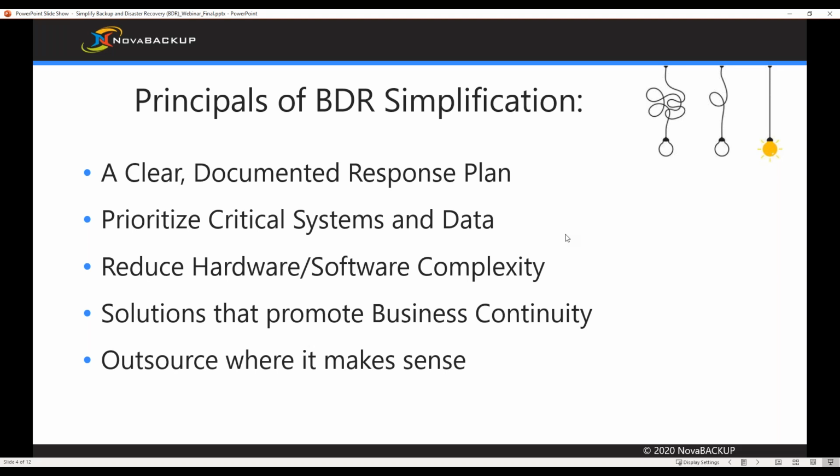If I need to deal with three or four different backup solutions in order to recover the data to where I need to be, that gets very complicated very quickly, and you need to make sure that you reduce the scope of what you need to do in order to bring your systems back up and running to the critical systems and data that you need to continue with your business.